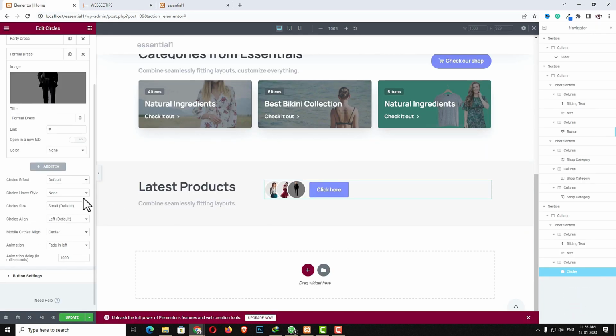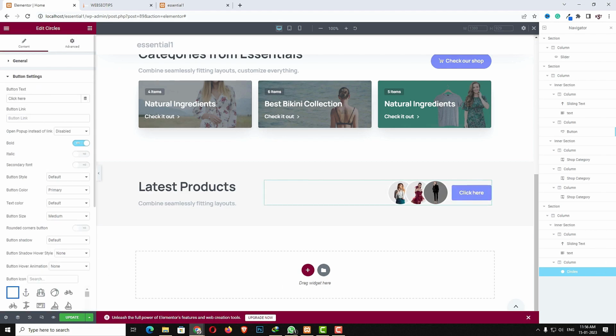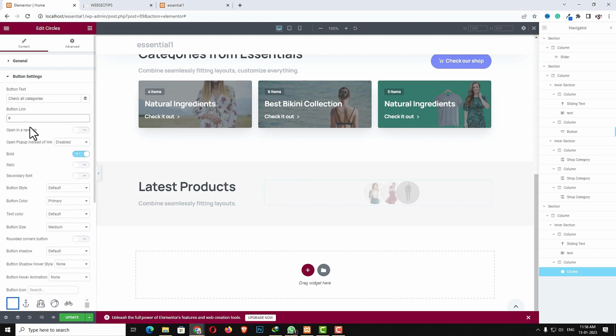So remaining here everything I am keeping almost as it is. Size I am making it medium, alignment I am making it right, okay. Remaining everything I am keeping as it is. Come back to the button setting. So here in the button setting actually let me change the button text also, and after that you have to enter the shop page link here. I am keeping the hash sign here. Also remaining everything I am keeping as it is.